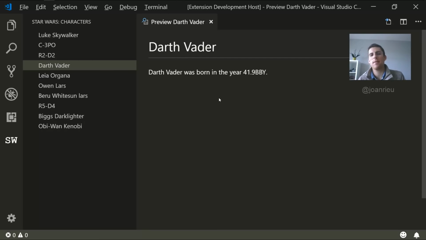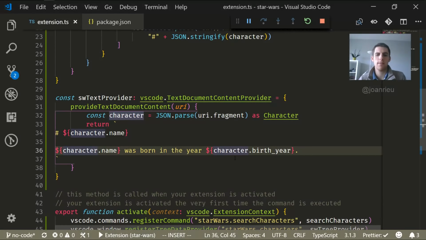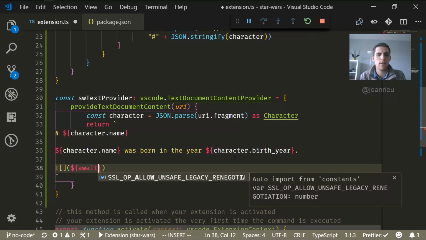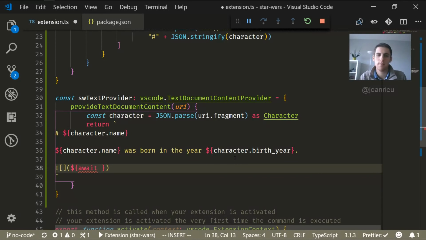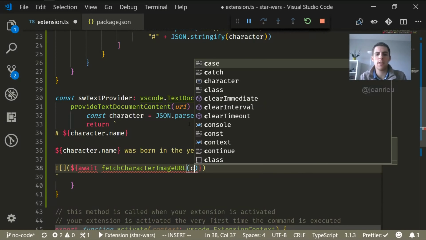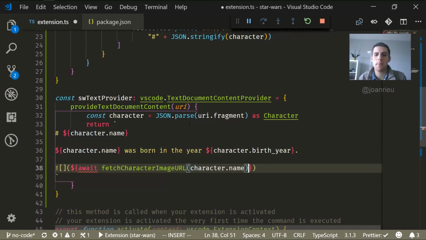Let's add something fun to this. For example, let's call another service to get a picture of our character. Here I'm going to use await because, same as everywhere else, we are allowed to return a promise instead of just returning the Markdown directly. So let's call fetch character image URL with the character name, and let's make our function async. There we go.